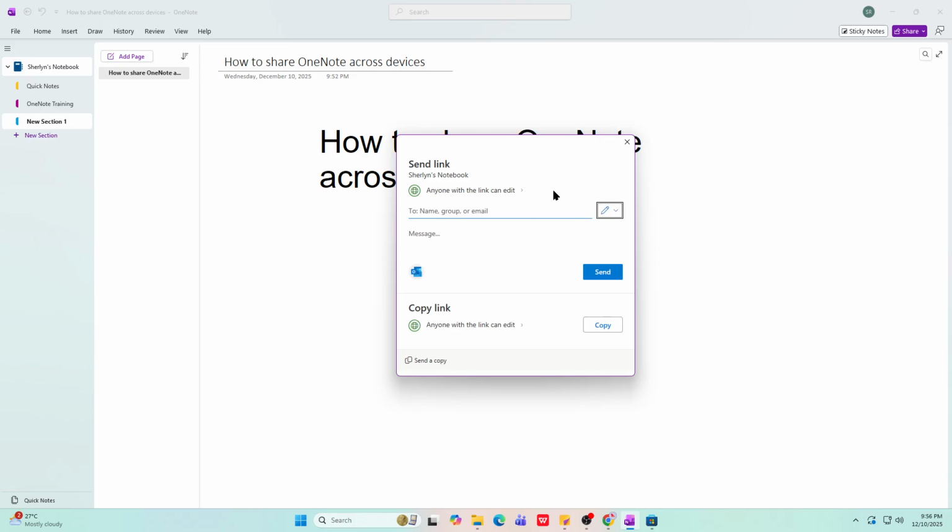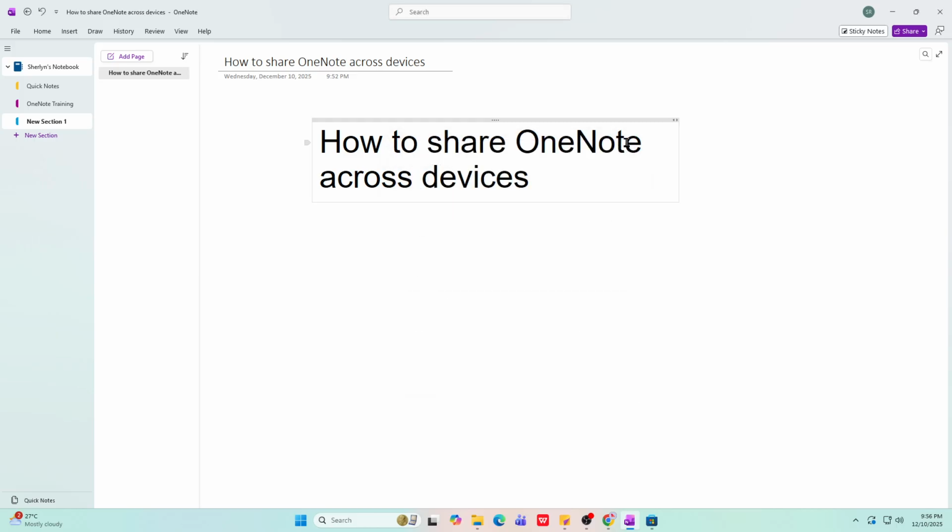You'll notice that changes you make on one device appear on the others, often within a few seconds. If you're working offline, OneNote will queue your edits and push them to OneDrive as soon as you reconnect. On mobile, you can adjust sync preferences if you want to limit large syncs to Wi-Fi.